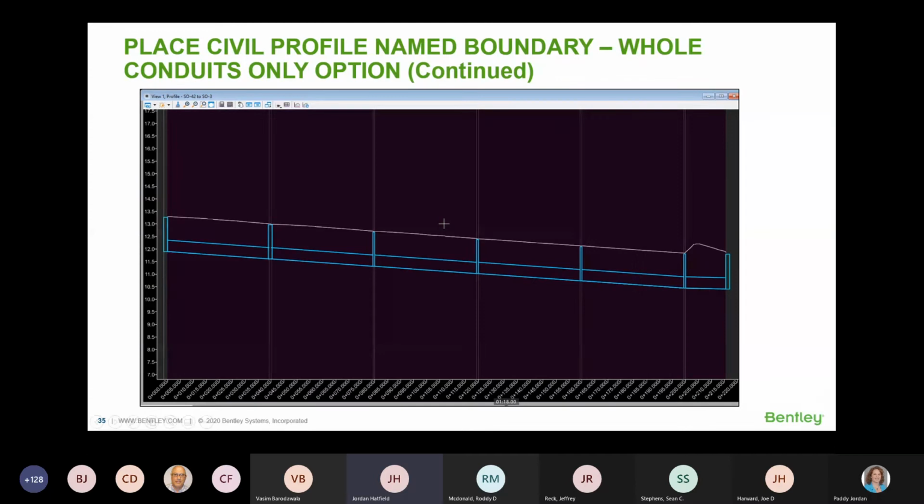And here I just have a screenshot of a profile model where some name boundaries have been placed with that toggle on, showing where those sheets are going to overlap at the structures. So you're going to see those structures on each sheet, and each sheet will have a full-length conduit on it. You won't have any partial conduits at the end of a sheet.